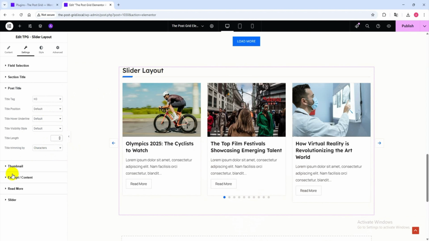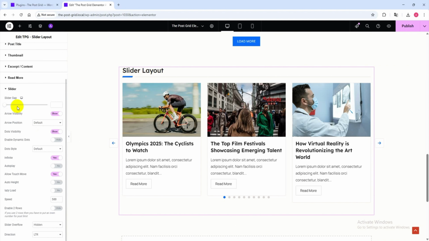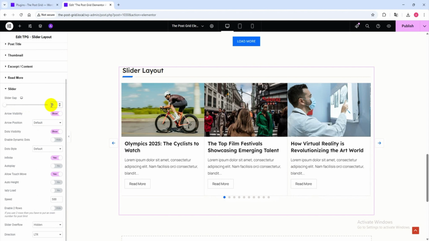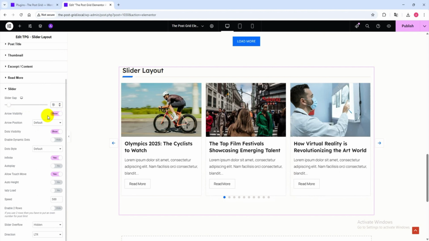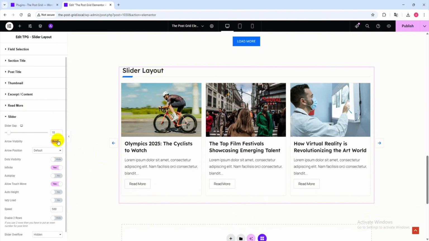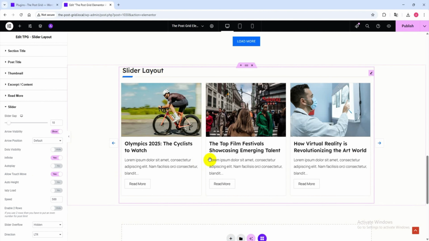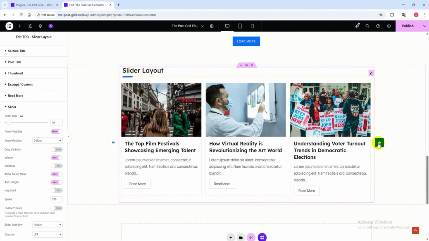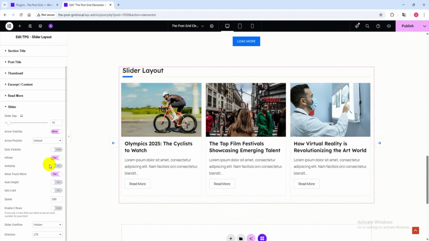In the next, go to the slider. From here, you can customize your slider gap for your perfect visual appearance. If you further want, you can enable or disable the arrow visibility. If you disable this again, it will not appear anymore. If you further want, you can enable your auto height for the arrow. Along with the speed. Then you can also choose slider overflow as hidden.